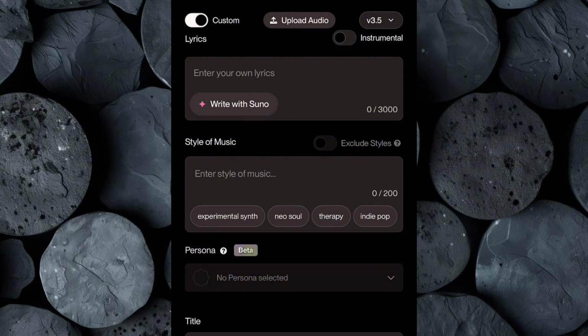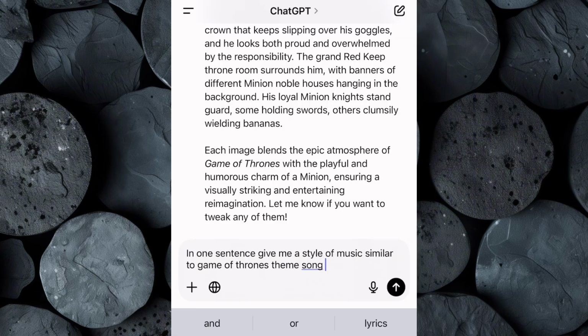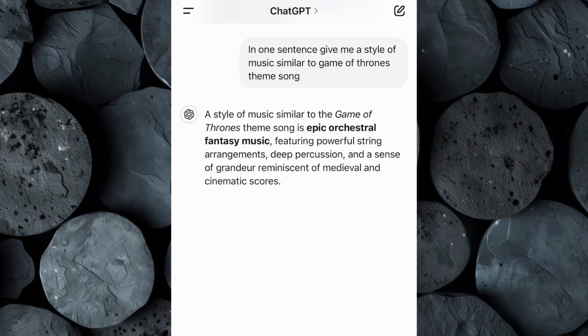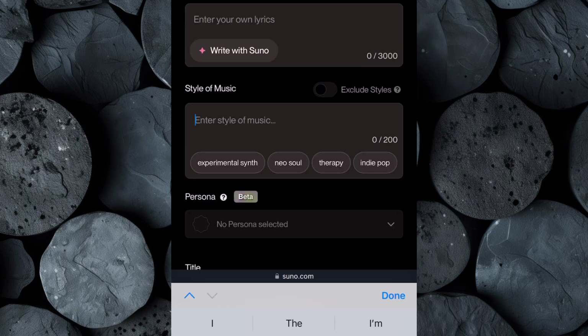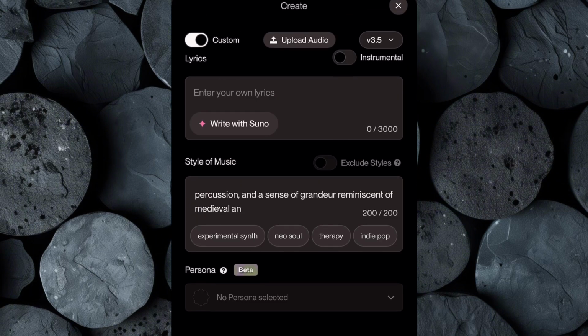To get the best music style for your video, go over to ChatGPT and ask it to give you a music style to create a background tune for your video. Then click Enter and ChatGPT will provide the perfect style of music for your video. Copy it and head back to Suno. Now paste the music style into Suno's input field.